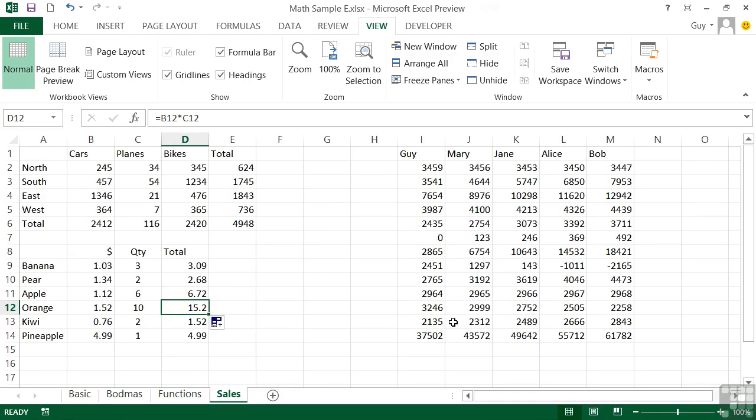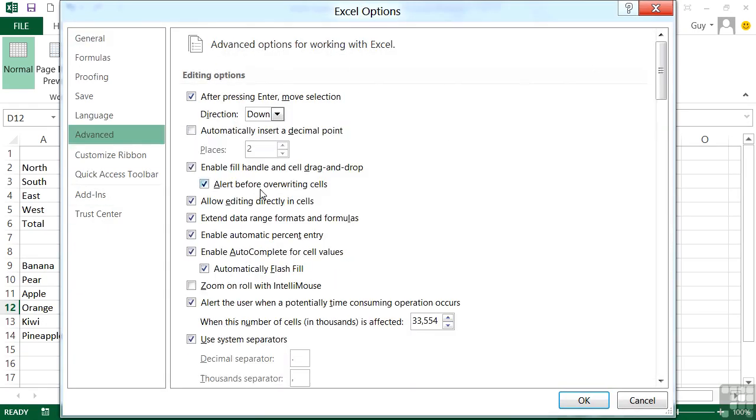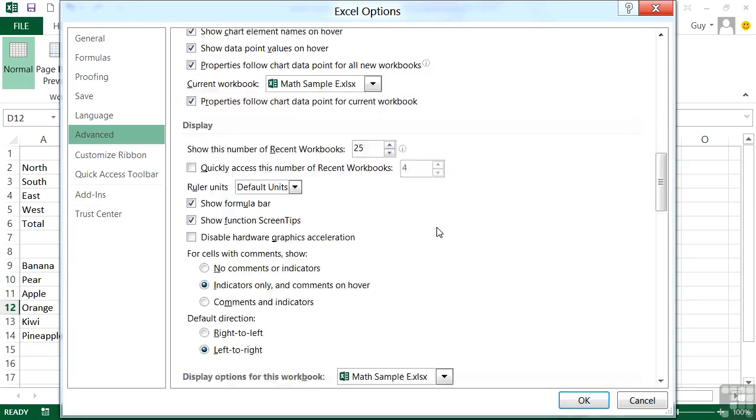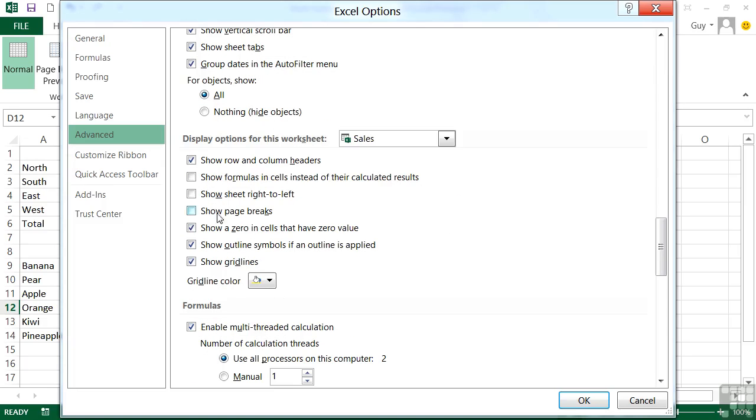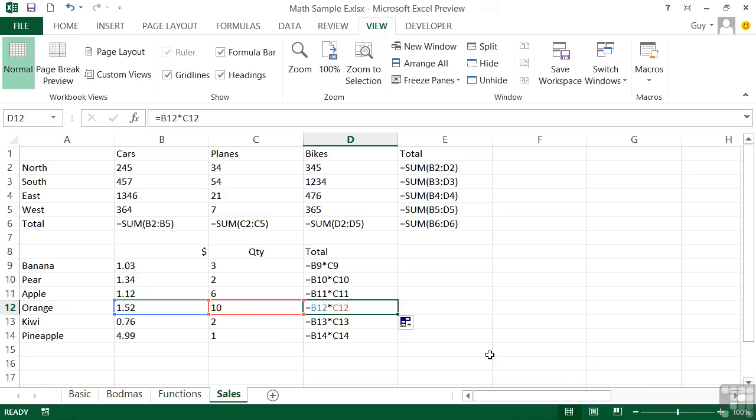Now there is a menu method for doing the same thing. It's File, Options, Advanced, scroll right down the advanced options until we get to here, which is Show Formulas in Cells instead of their calculated results. One little tick. OK. And we get to exactly the same place as the keyboard shortcut took you, which is Control and the back quote key.